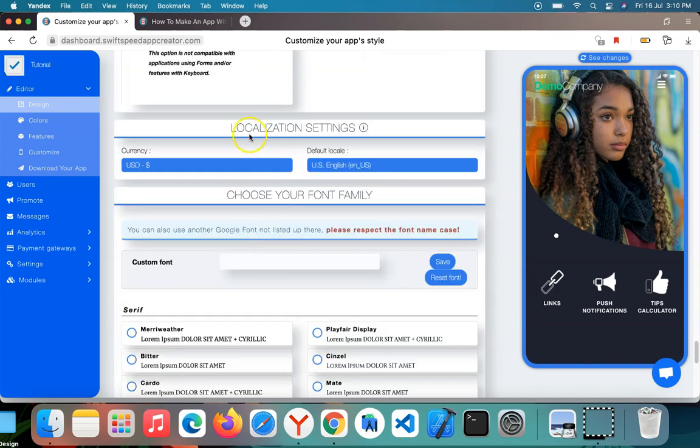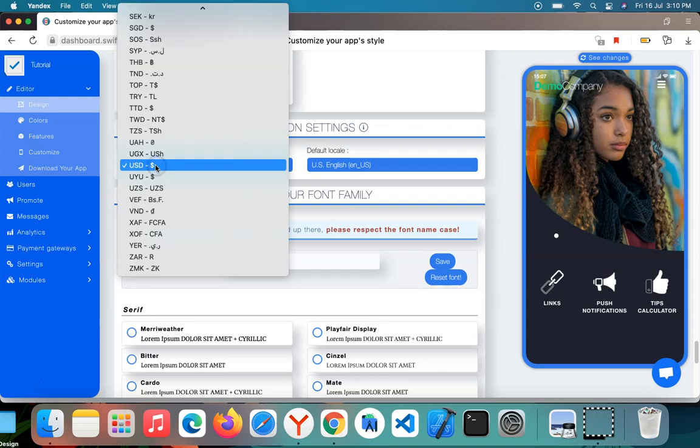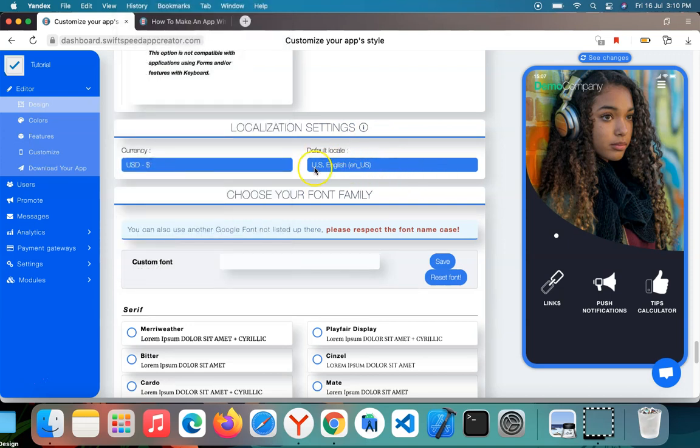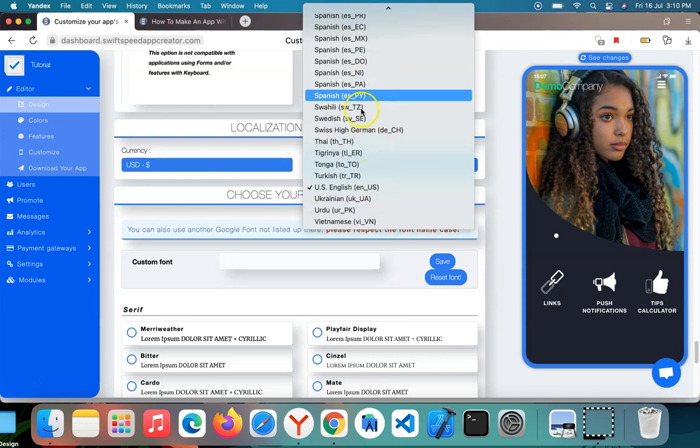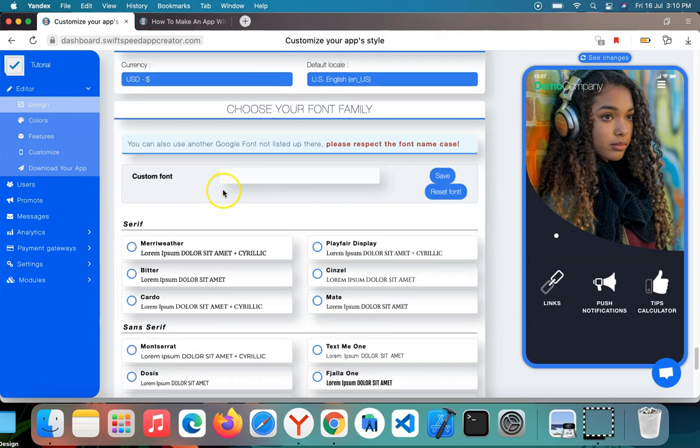Here are other settings that you can make. Here, if you intend to create an e-commerce app, do you want your currency to be in dollars? You can change it here. What is the default language that you want your app to be? You can select from a list of languages here.